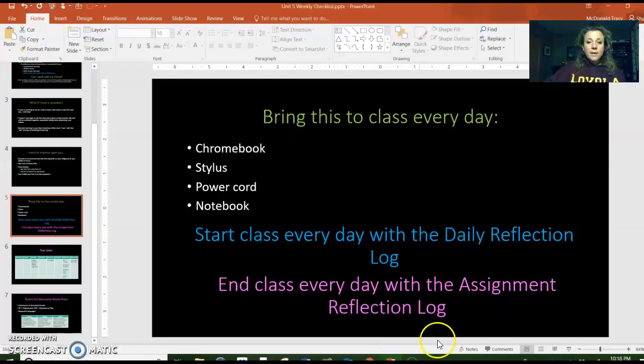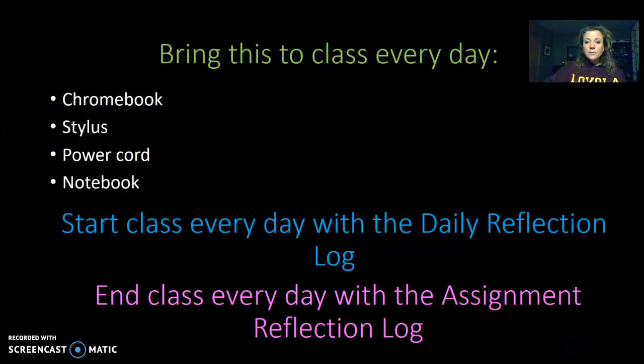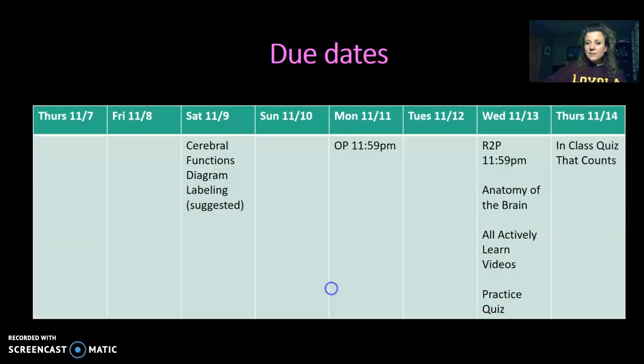All right, let's hop back to our PowerPoint here. There's a couple more things I just wanted to point out to you. Again, start every day with a daily reflection log. Close class every day with the assignment reflection log. These two are in different colors because they are two different documents. These are the due dates for the week. Notice that I put a suggested due date for the cerebral functions diagram labeling activity. I'm just trying to help you pace.